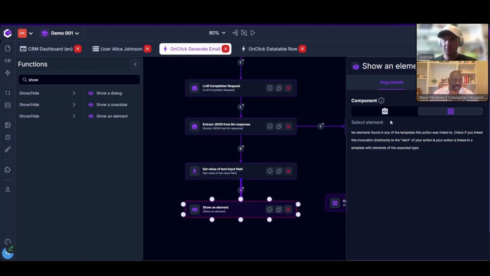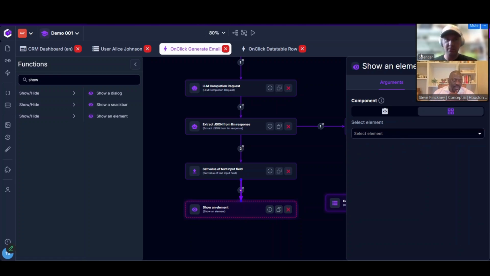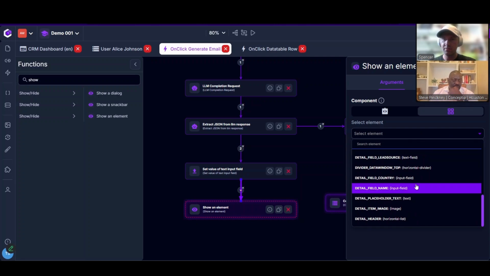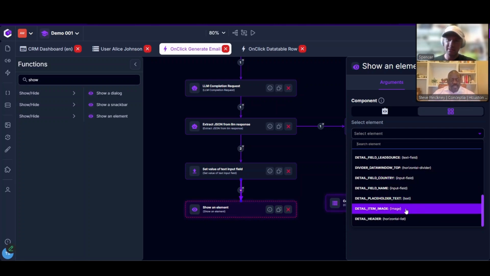The heck is show a snack bar? Snack bar is like a menu, I believe. Okay. Huh. It's either a menu or like an informational pop-up. Okay. It's been a little bit since I did Android development. Yeah, never heard that term before.